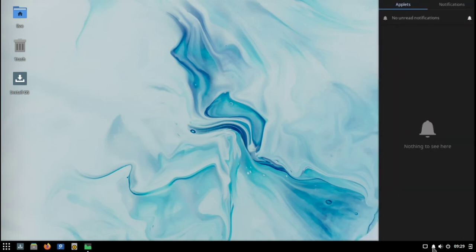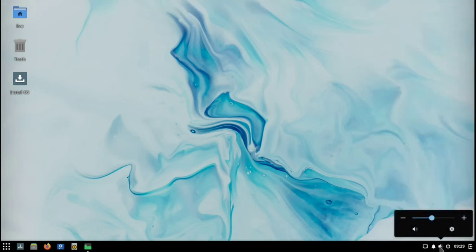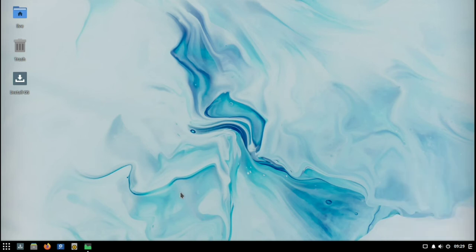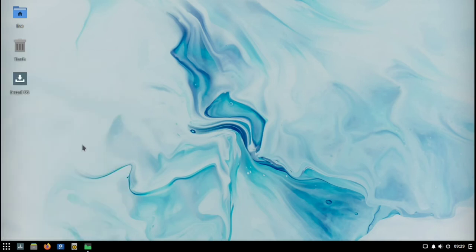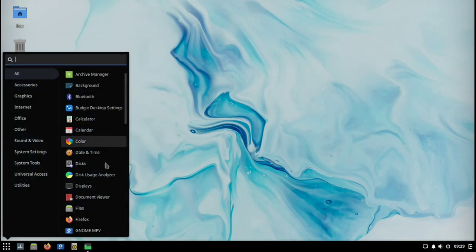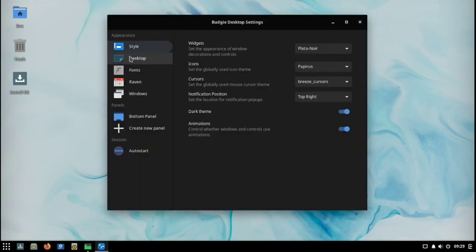You can get the notification settings, like the applets and other notifications. Here you can adjust the sound and other things you want to do. Here you can lock, suspend, restart and shut down your operating system. They also have a calculator, so you can use it. Let's change the wallpaper so it feels good.